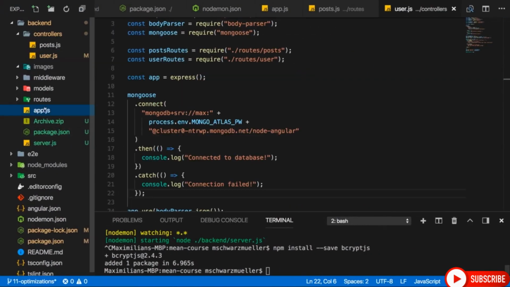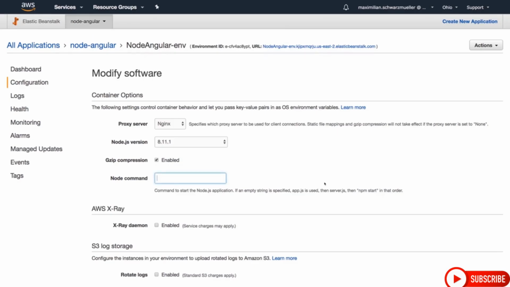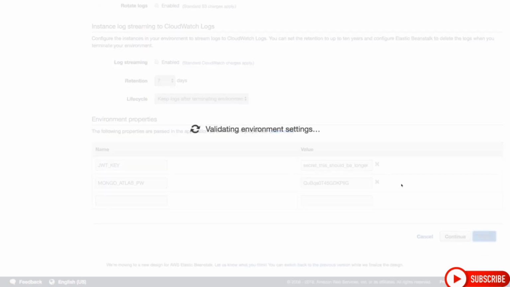That's the problem. We don't want to start with app.js, we want to start with server.js. That, however, is only its second option. So what you can do here is you can enter a new command here, node server.js, to tell it that it should run the server.js file. Let's click apply then.